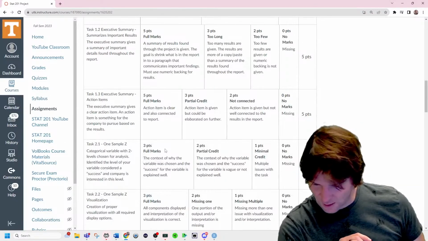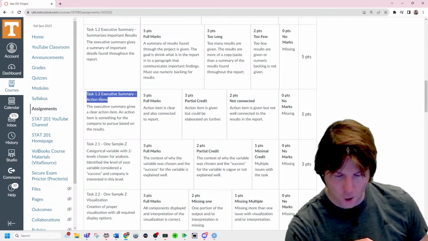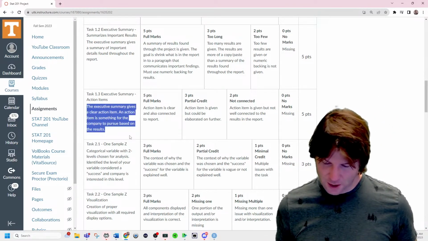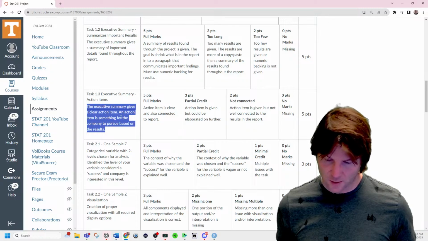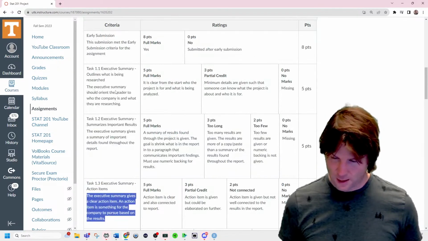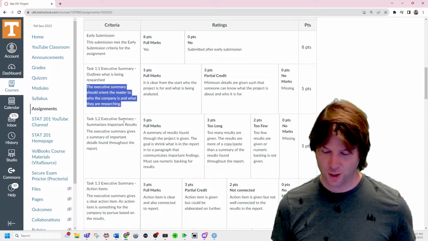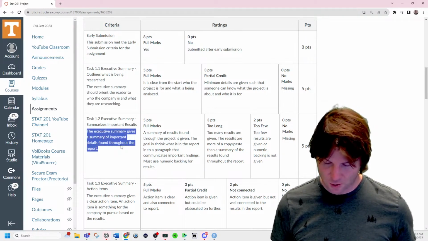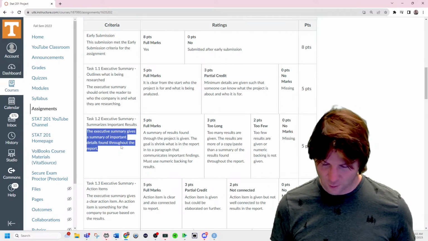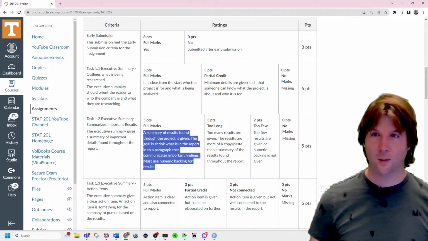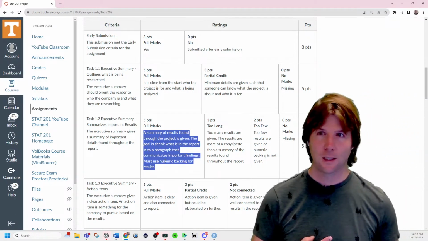Executive summary, there it is right there. Action item right here. The executive summary gives a clear action item, and an action item is something for the company to pursue based on the results. Part number 1, the executive summary should orient the reader to who the company is and what they are researching. Part number 2, the executive summary gives a summary of important details found throughout the report. And look at this, must use numeric backing, must use numeric backing. Does that make sense?